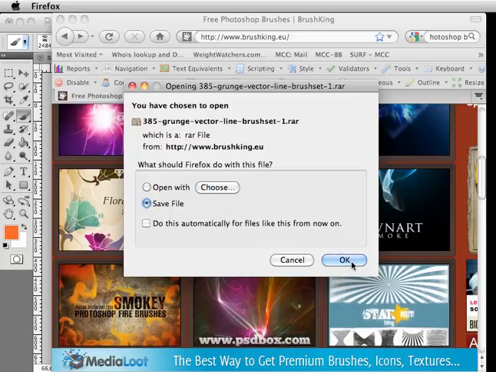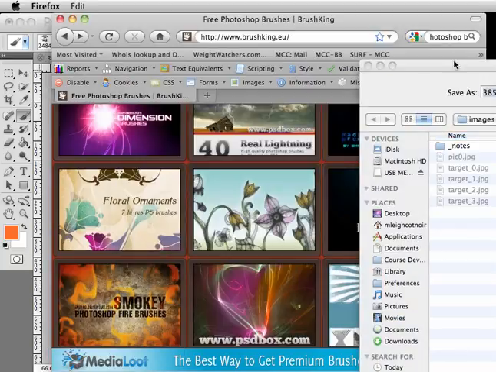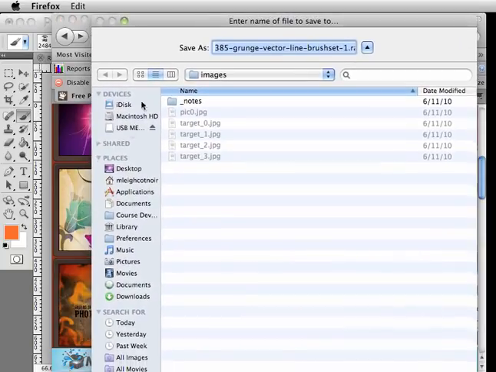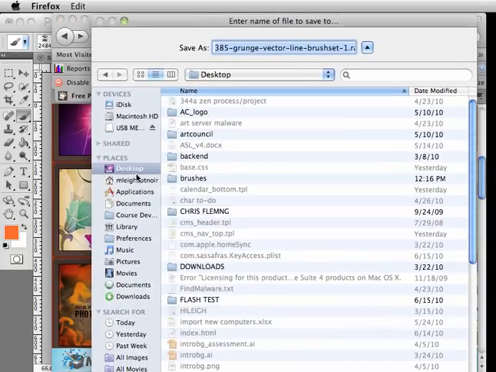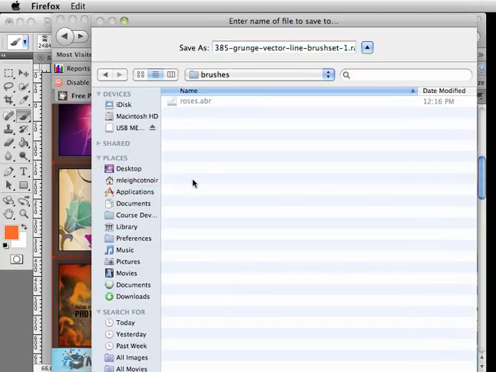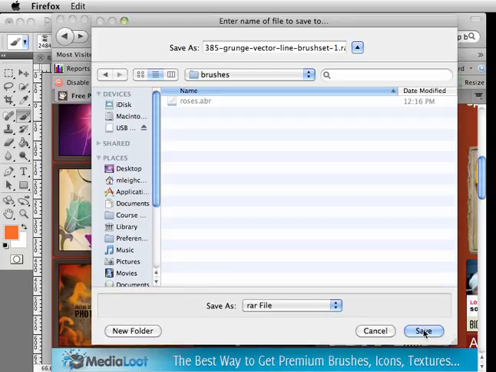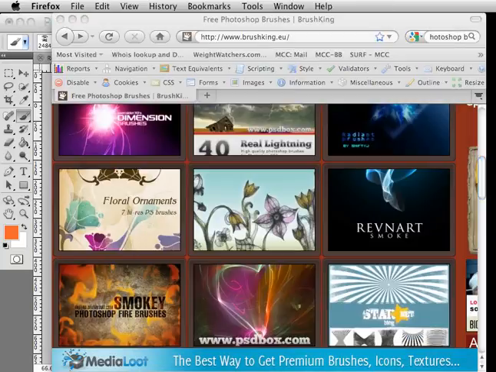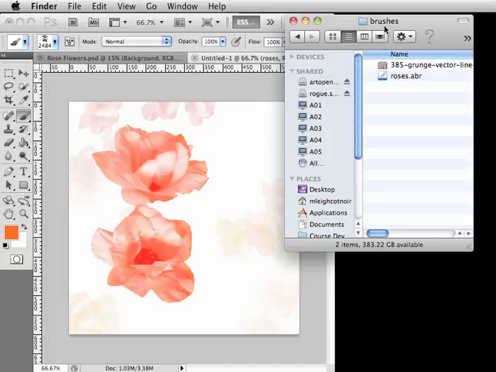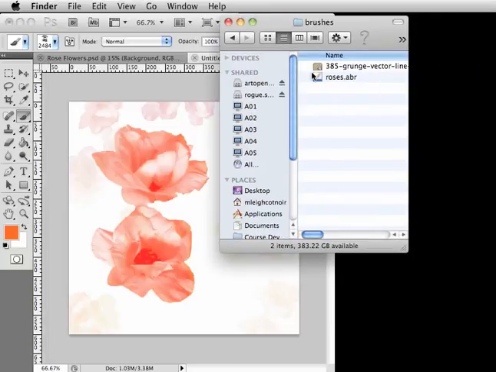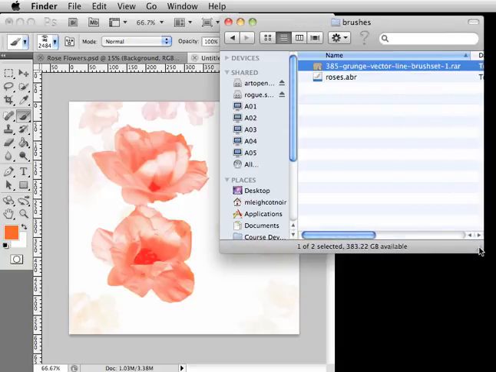So I'll just save the file for right now, and it's going to save it for me wherever I tell it to save it. So let's go ahead and we'll go to desktop, and then we'll go back to that brushes folder, and we'll save it inside of here. And just so you can see what I'm doing, I hit save, and it's downloaded for me.